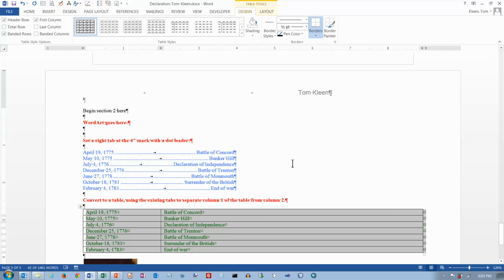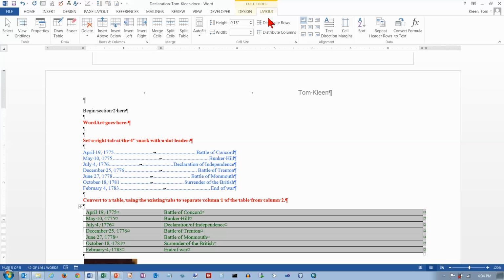And I want all of the borders to be 3-point red lines. I want the column width for each column. Let's go there and do that first.